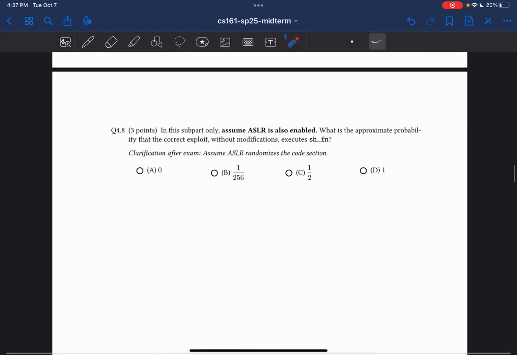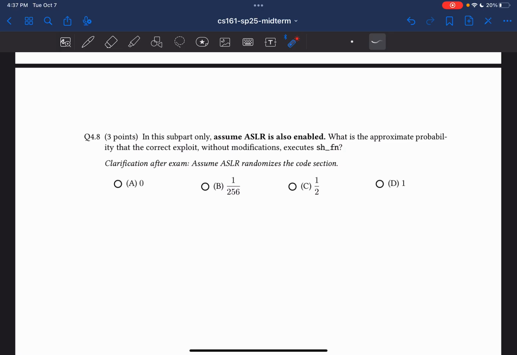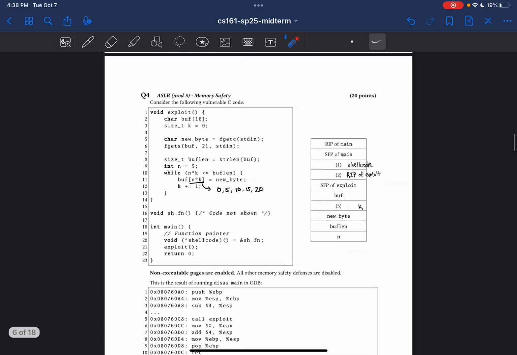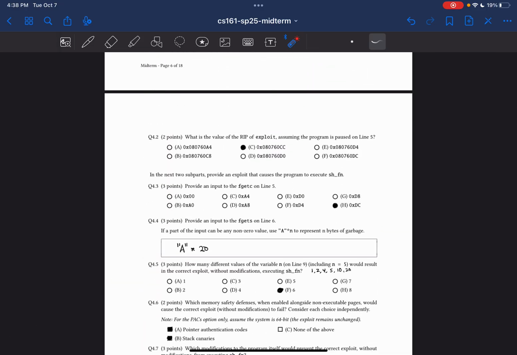So moving on to the last part, it wants us to assume that ASLR is also enabled and asks us what is the approximate probability that the correct exploit without modifications executes SHFN. And so we have a clarification that happened during the exam that ASLR also randomizes the code section. What that means is all of the segments of code are being moved around, but also remember that relative addresses stay the same.